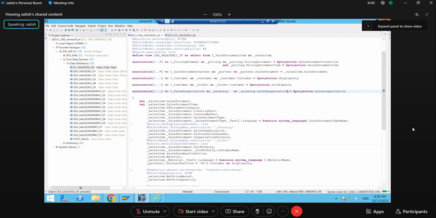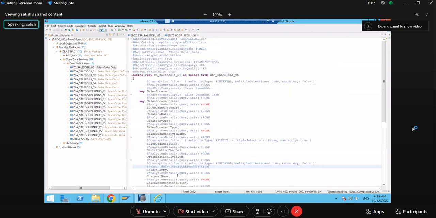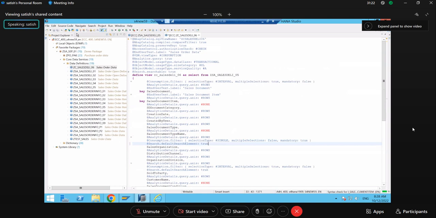Simply, in the subsequent step, I'll activate the F4 help. I'll specify to use the F4 help from the default F4 help, which is defined at the cube level. Now where is that sales organization? Yes, the sequence of annotations doesn't matter. In whichever sequence you specify, it doesn't matter, guys. What annotations are applied is important.